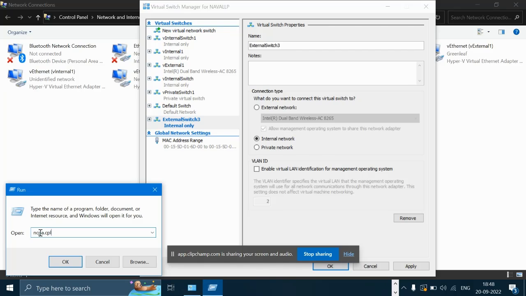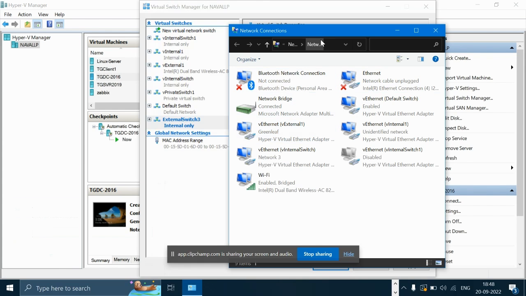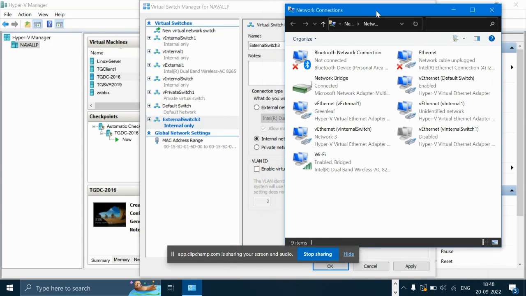We can simply just open Run box and type ncpa.cpl to be able to open any network connection. And we can also go to Control Panel, Network and Sharing Center, and then change adapter settings. You can also open it from there. So let's hit OK. Now, in here, you will see that there are several virtual adapters created.